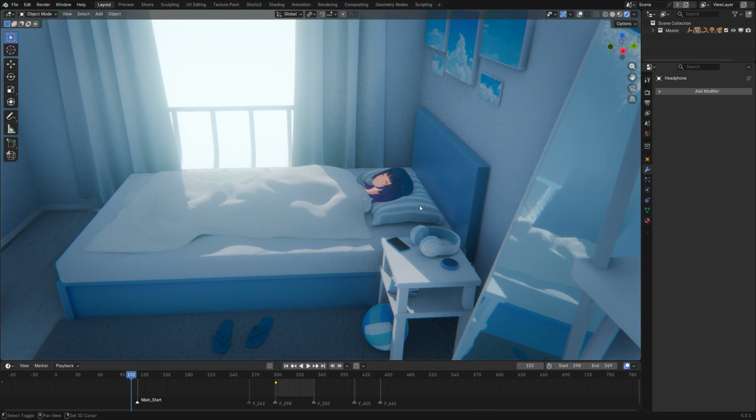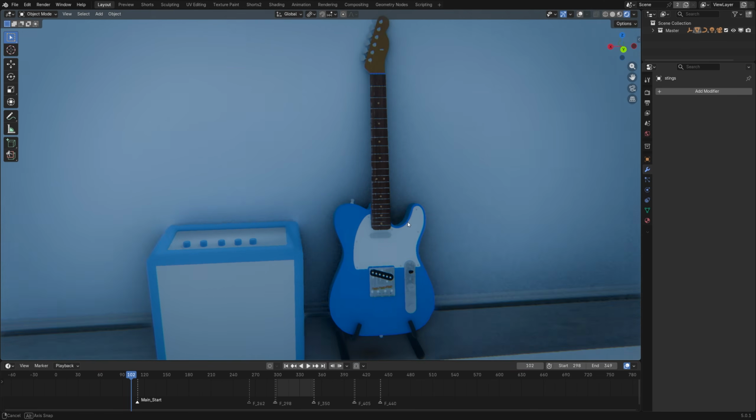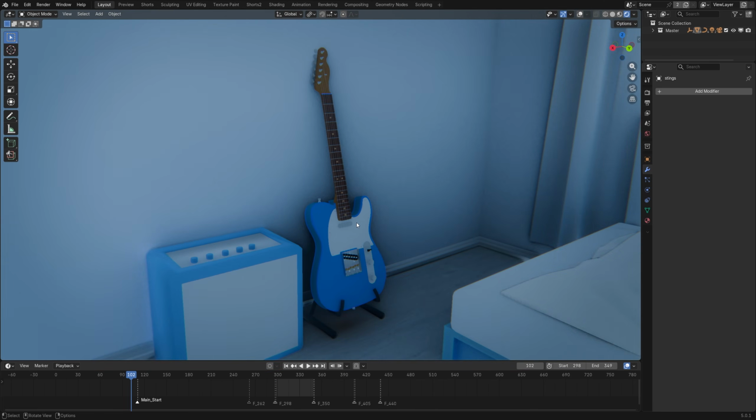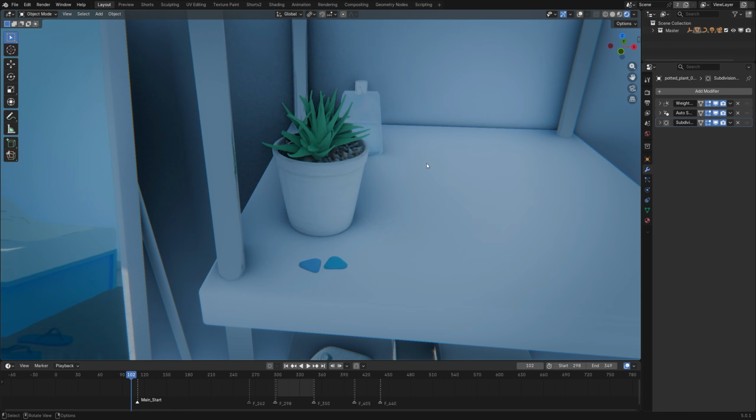And pretty much everything was made by myself here except for the guitar. It was pretty complex, so I got it from CG Trader. Maybe this plant over here was something I got from Polyhaven.